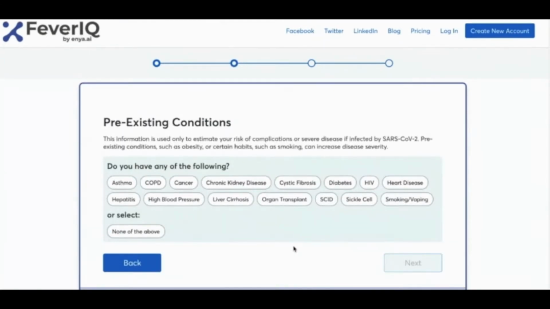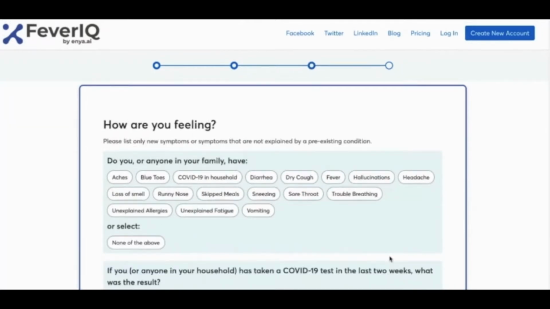Next, we ask about pre-existing conditions from the end user. This is really to help them assess the level of personal risk if they were to get COVID. Again, this is health information, and it never goes anywhere. It stays on your phone. So in this case, I'm just going to say, no, I don't have any pre-existing conditions.